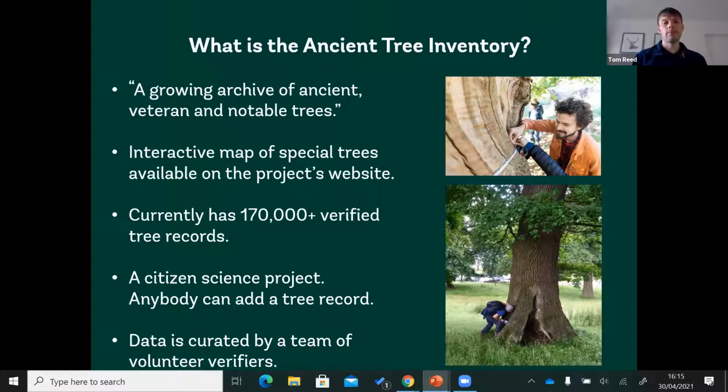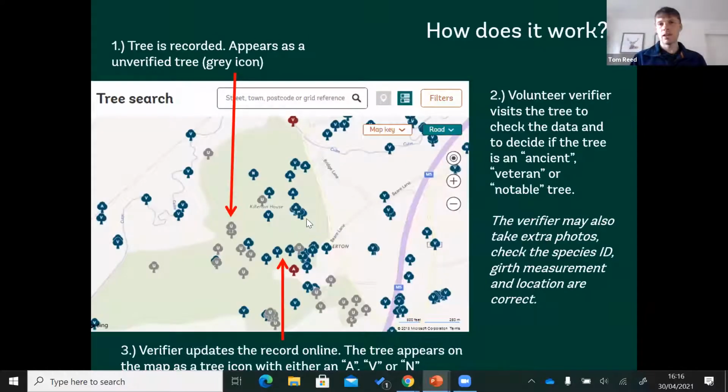So whilst there's no legal protection for ancient trees at the moment, the ancient tree inventory has really helped to get ancient and veteran trees on the agenda more, and it was quite pivotal in helping to make that change to the National Planning Policy Framework back in 2018. So that's what the project seeks to do, and it's great that we can involve everyone in that journey.